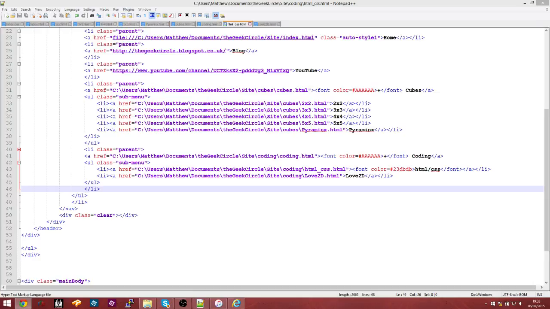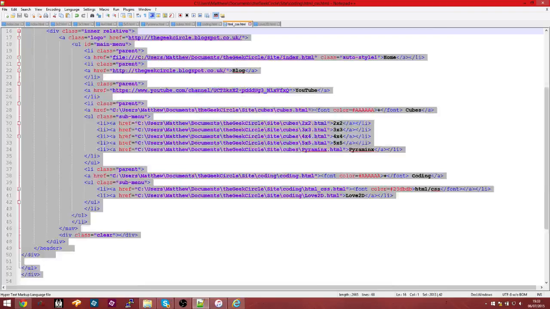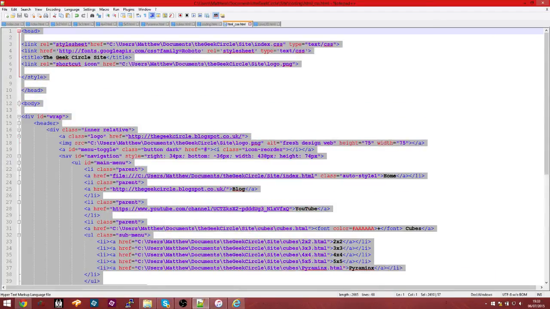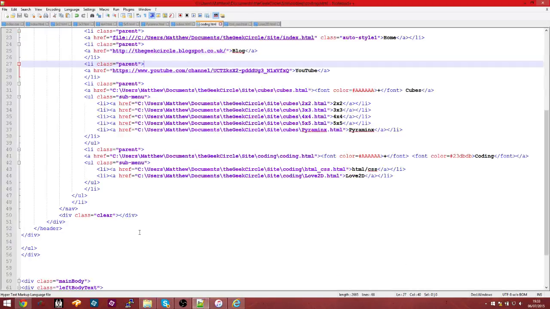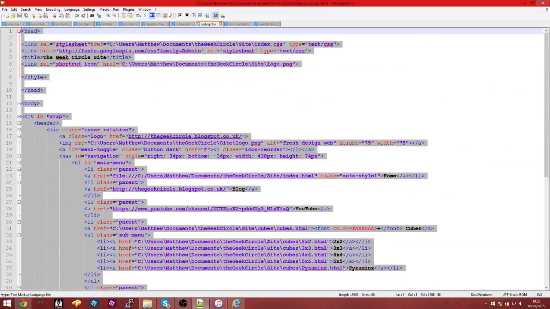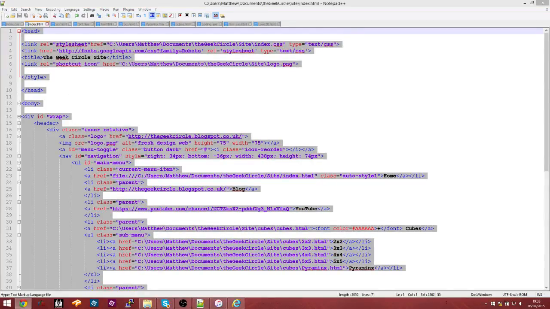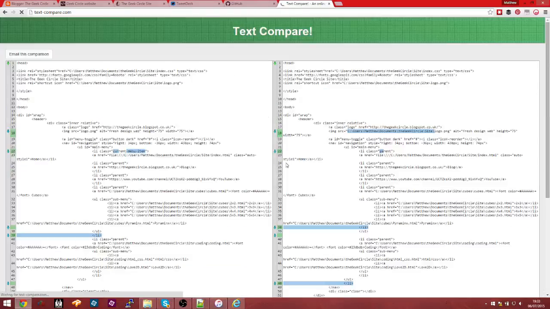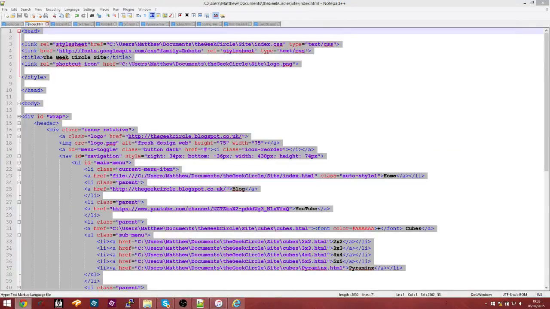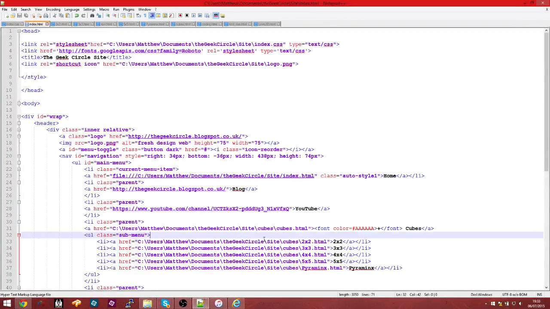Okay, so why doesn't this work? Right, let's compare the text again. So this is the... This goes there. And this goes there. Compare. So I think it needs to be after the UL. It's around line 38.